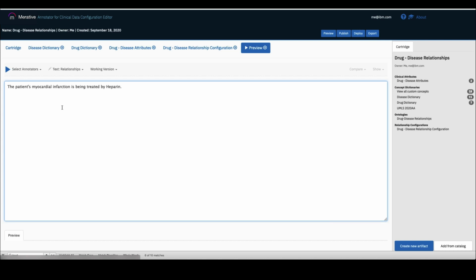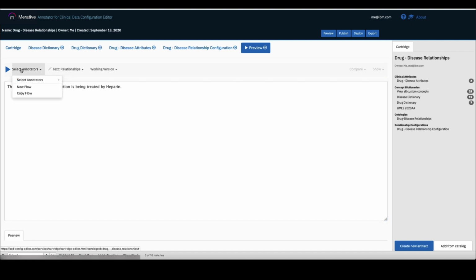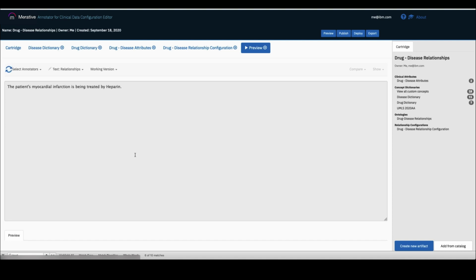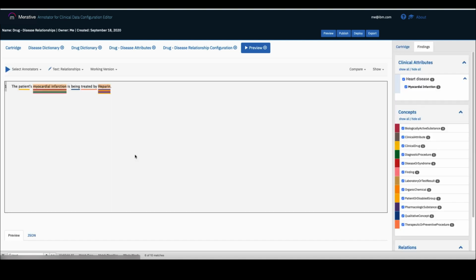First, we need to make sure that relationship detection is actually selected as an annotator to run in our flow. We can either select it in a flow that we have saved or in the Select Annotators flow. You can see it's actually already selected. This is because we automatically select the annotators to run in the Select Annotators flow based on the artifacts in your cartridge. And since there is a relationship configuration in your cartridge, we assume that you would like to run relation detection.